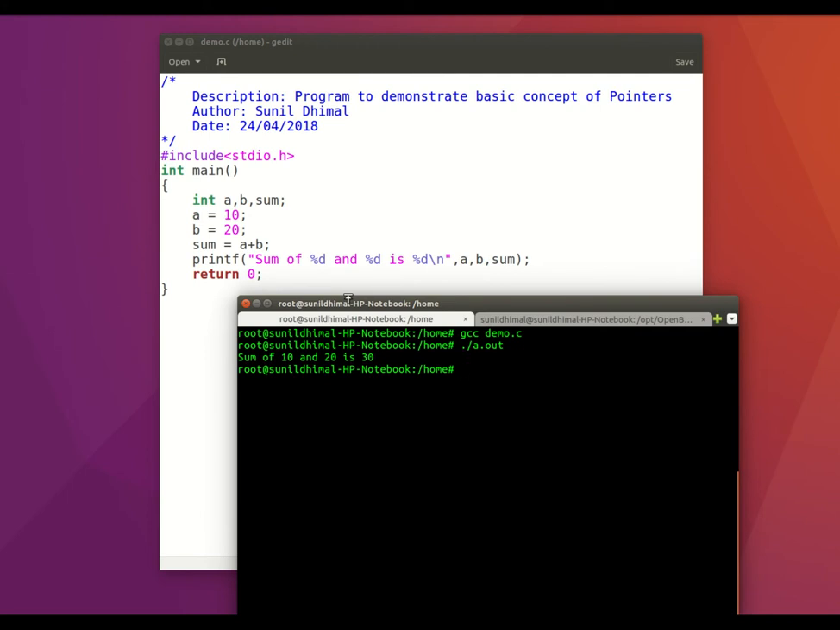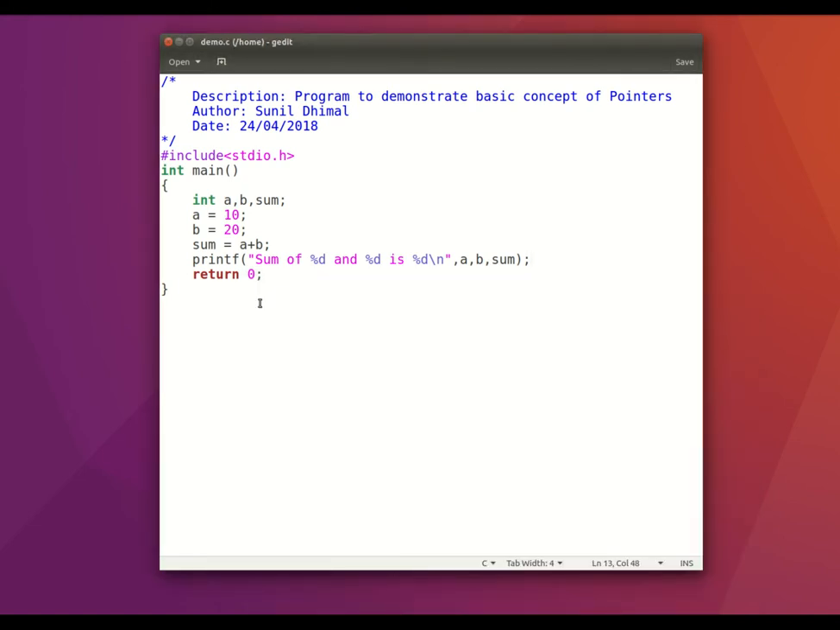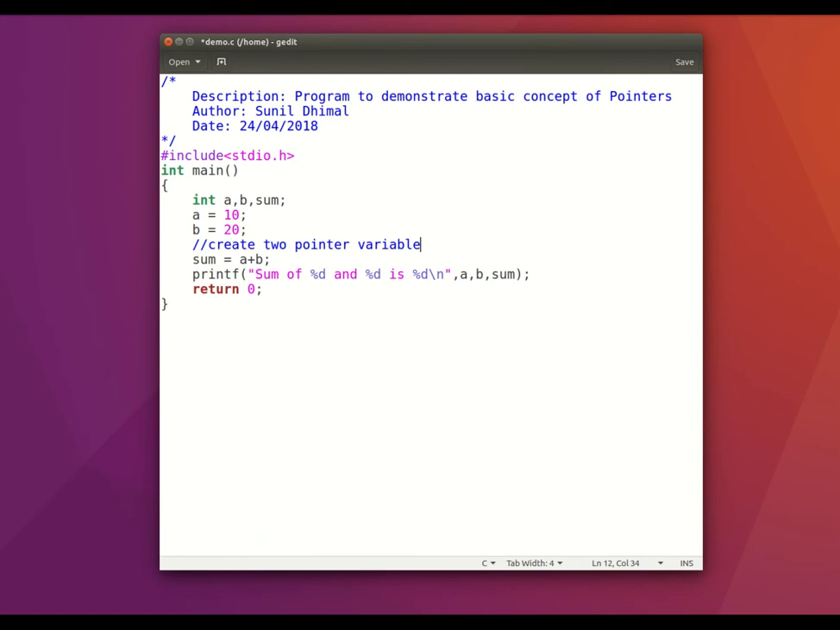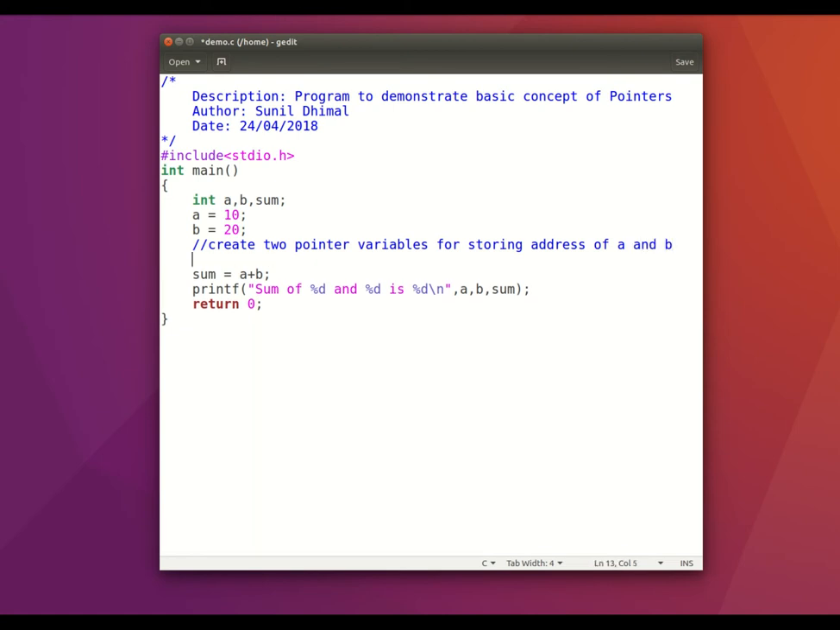Now let us make use of the concept of pointers that we have learned. First of all, let's create a pointer variable. So we need to create two pointer variables for storing the address of a and b. So let pa be the pointer variable. So this is not a pointer variable yet. To make it a pointer variable, I need to give an asterisk here. Now pa is a pointer variable.